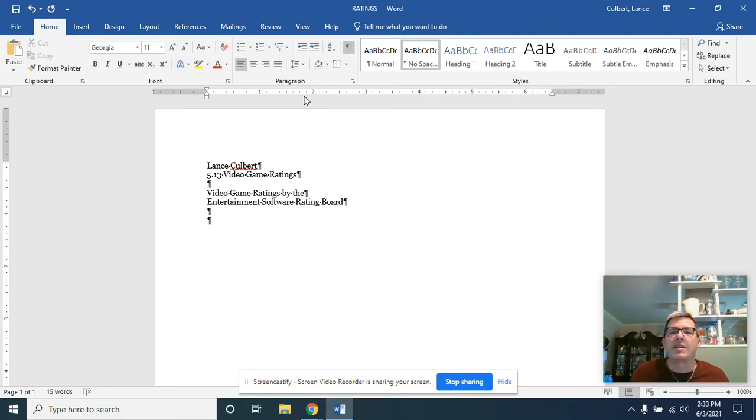I know I set those. I set the left tab, I set the center tab, I set the right tab, and they're not there anymore. Well, they are there, but they're only in this paragraph that you created them in. So that's something that's important to realize about that.